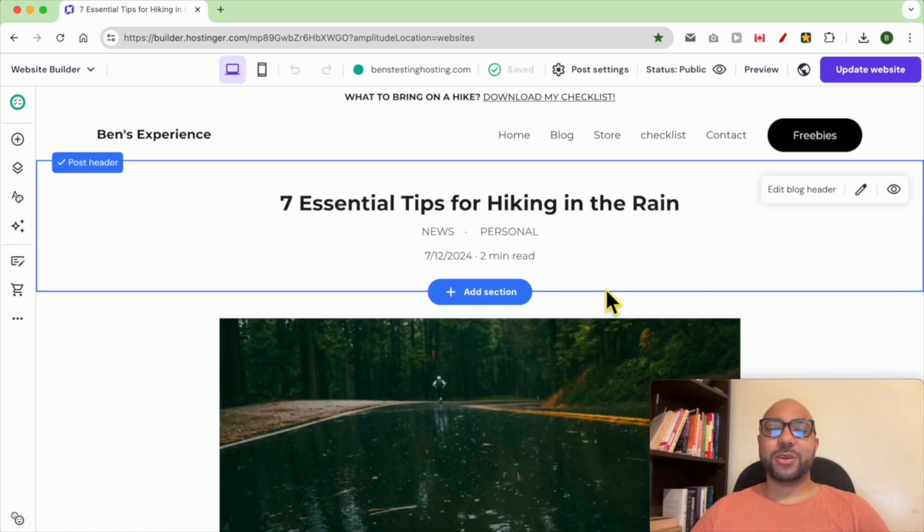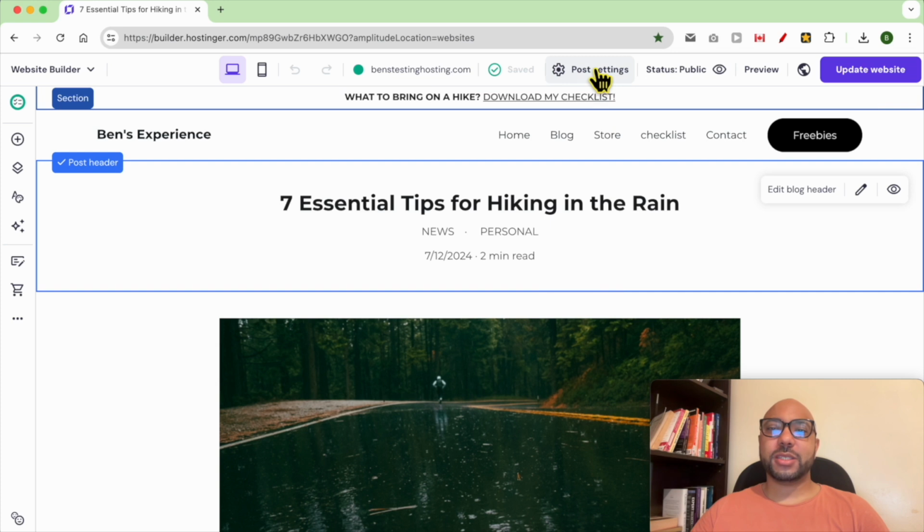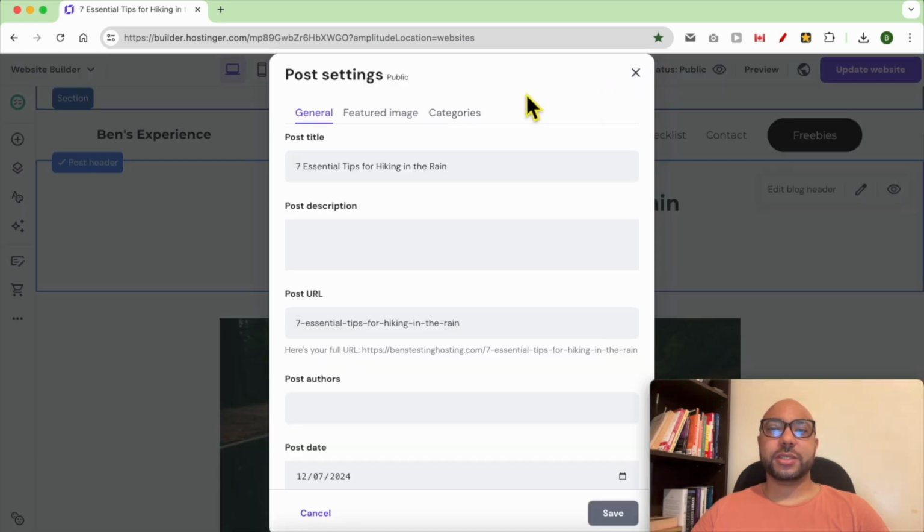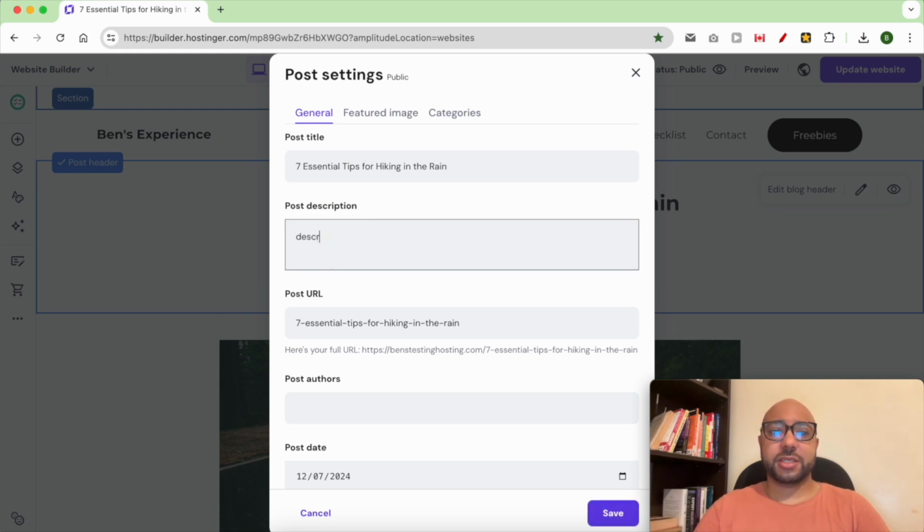To edit your blog post title, click on Post Settings from the top menu. As you can see, you can edit your post title. You can also add a post description. Let's see where it appears. Description here.